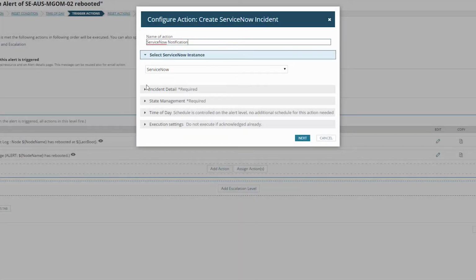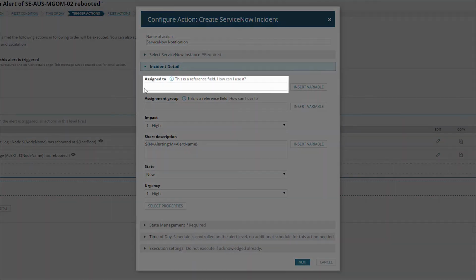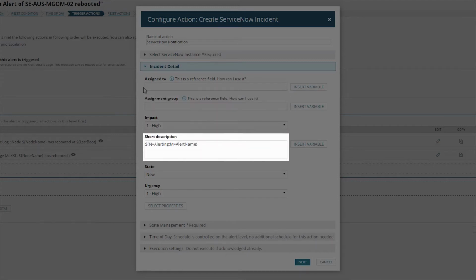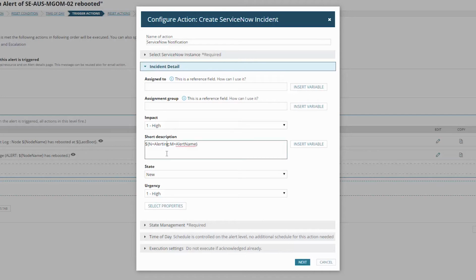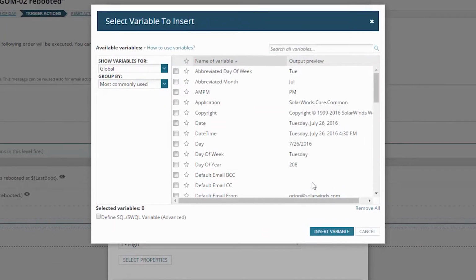Under Incident Detail, define the properties of an incident template that will be used for new incidents. For example, you can define the Assign To or Assignment Group fields, Impact, Short Description, and Urgency. Text areas can hold macro variables to add information about alerts and alert objects. In my example, I want to add a couple variables to customize the description.